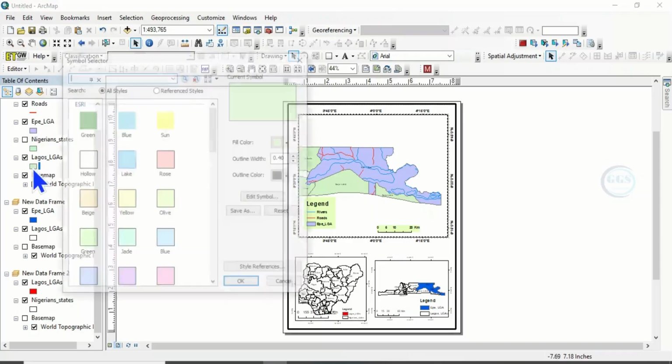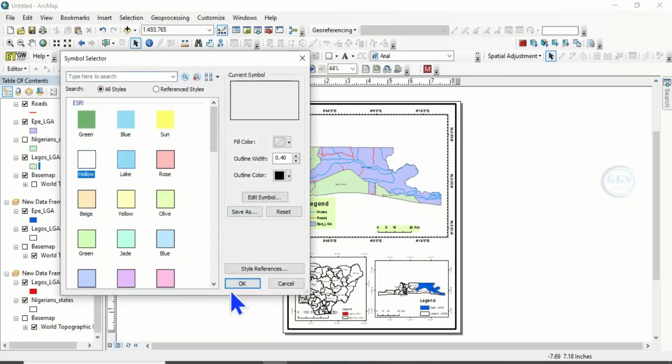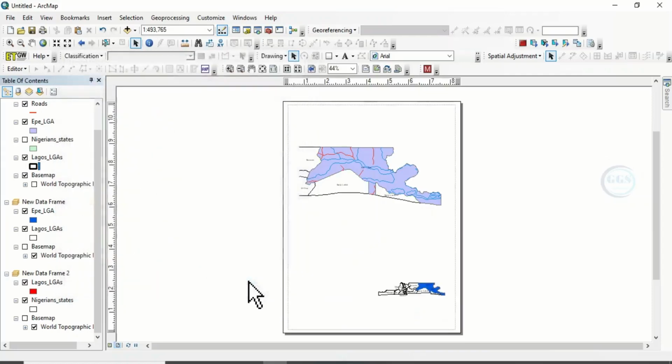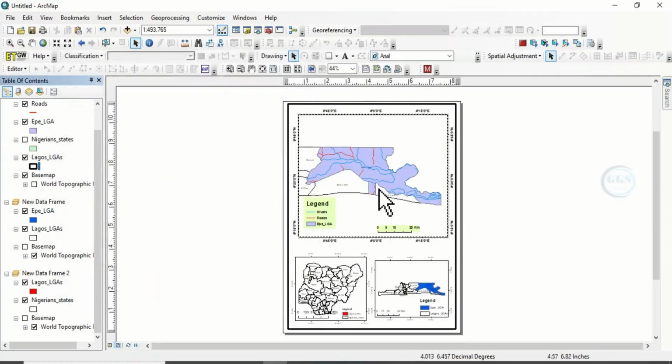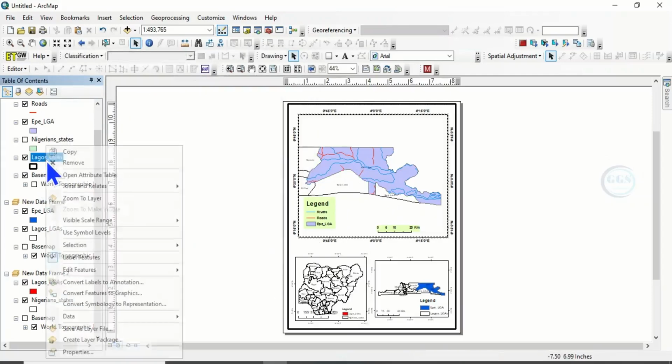So this Lagos LGA, if I check it and make it hollow, click on, let's increase the width and click on OK. So other LGAs are showing here. Then I can now label these LGAs.